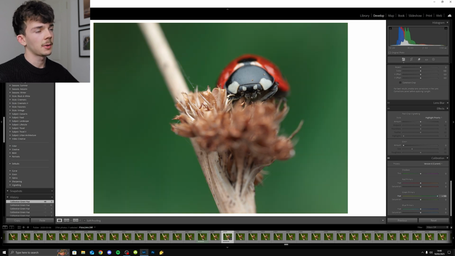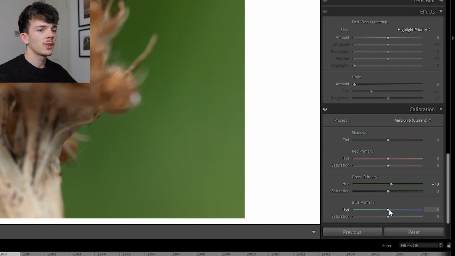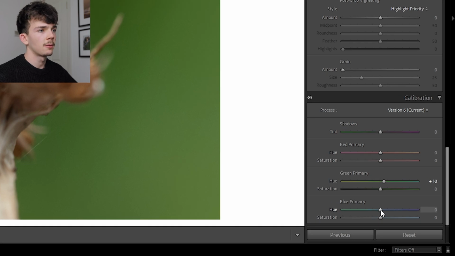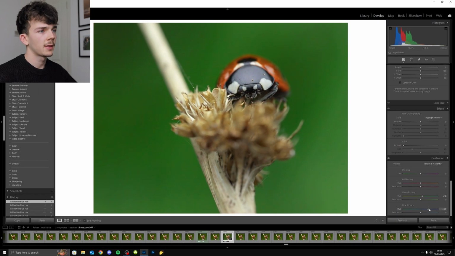I don't want to go too extreme because as you can see, it goes a bit crazy. So I think around, we'll say 10. Don't want to go too extreme. I'll also adjust the blue primary by moving it to the right. And when I do this, it makes the greens a lot more green. But as you can see, it goes pretty extreme very quick. So I want to be very subtle with this. Around probably just +5, I think will do.